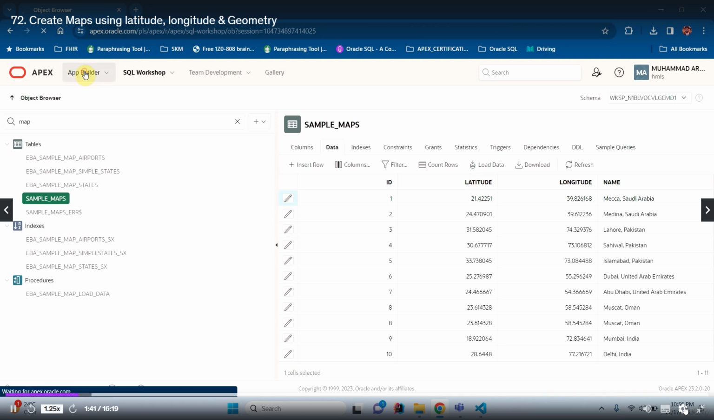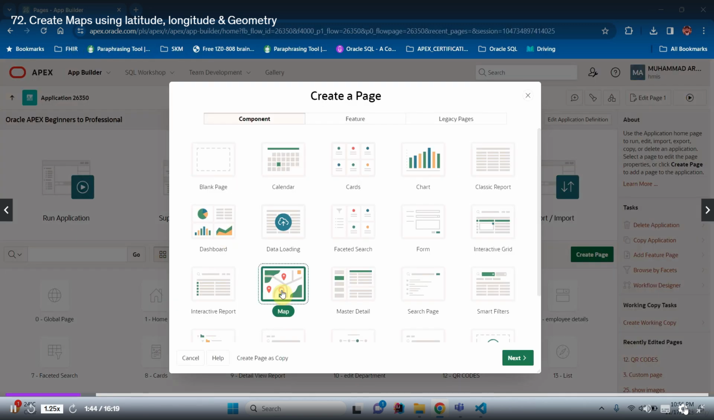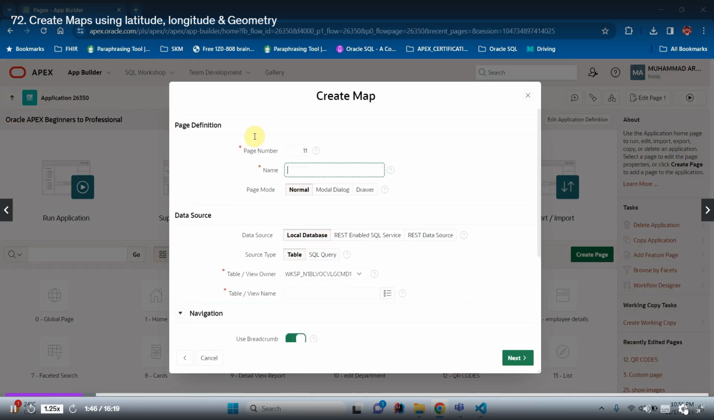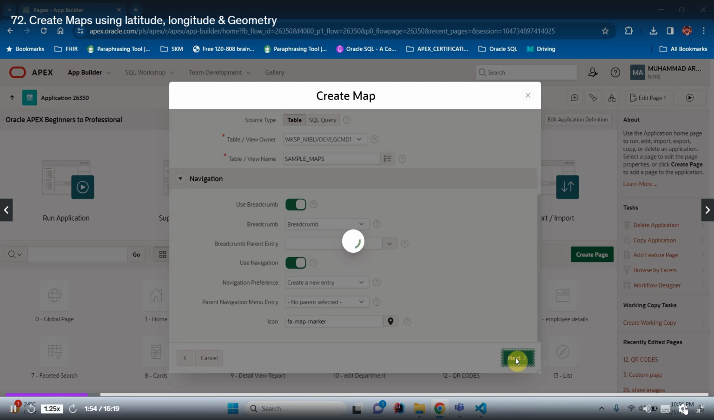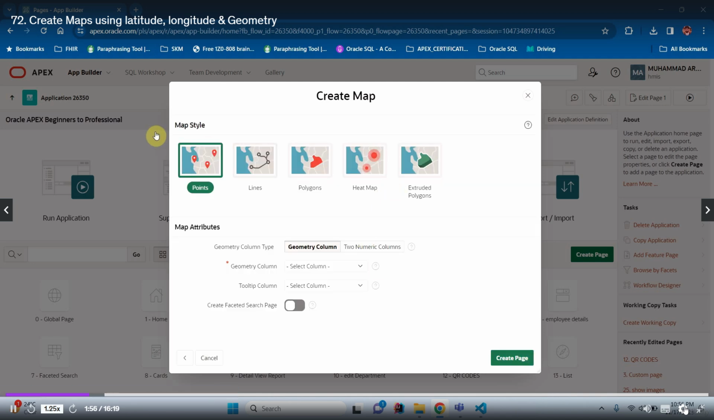Now move to your application, create a new page, select Maps, and here the name of the page is Maps, and select the database table we created right now, maps. Click next. So here we have map styles. Different map styles are available. So I am going with the default, which is points.